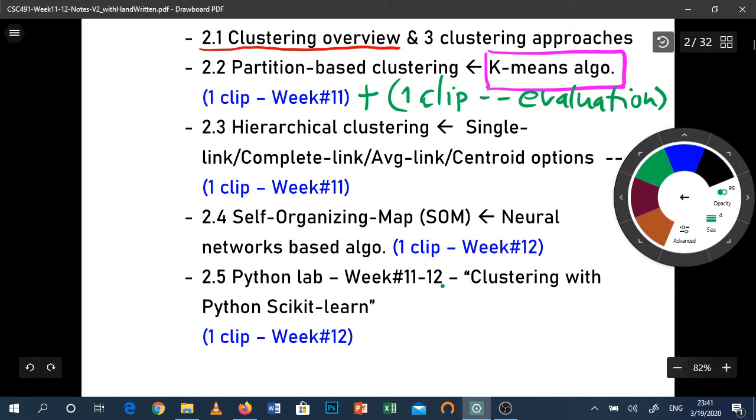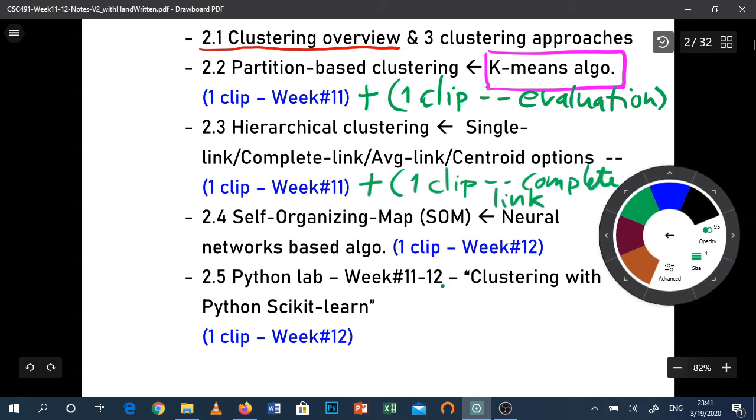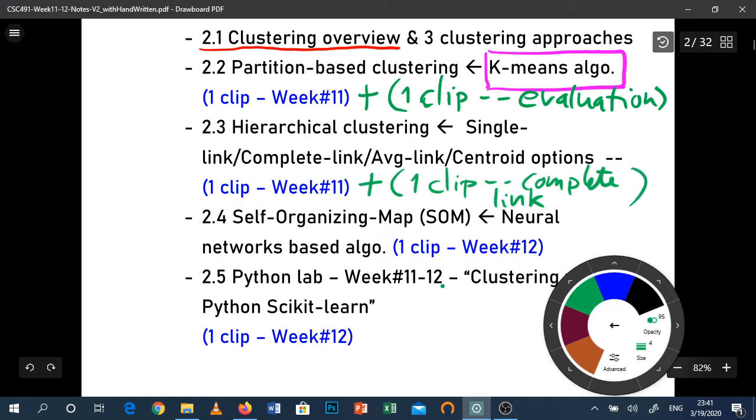Hello, I'm back. This time, I'm going to cover another example of hierarchical clustering called the complete link style. In that case, we will have one more clip as well for the complete link type. Hopefully all these clips will help you. The first clip is single link, the second clip is complete link.